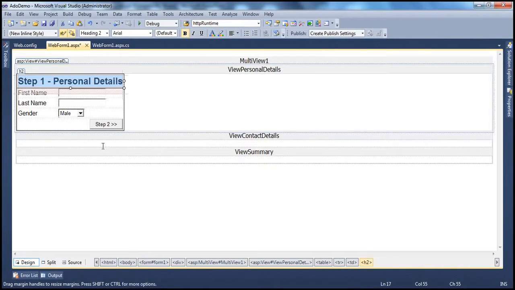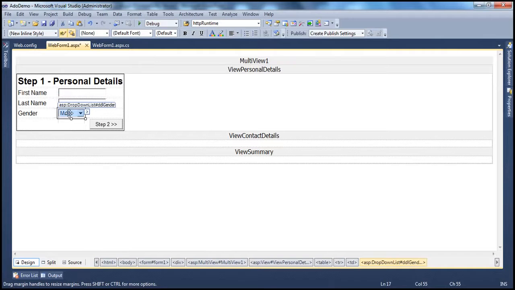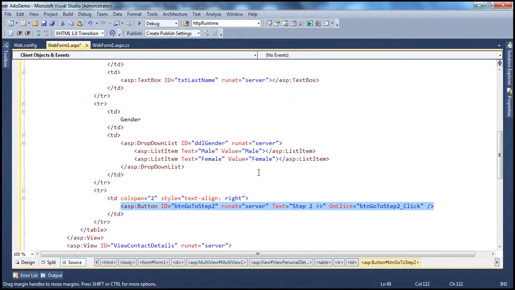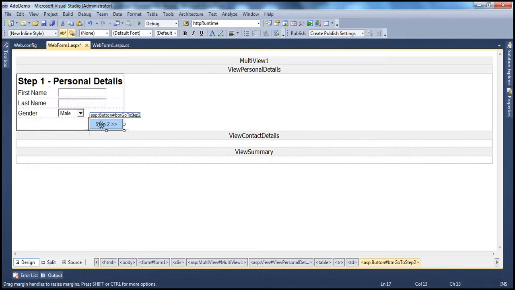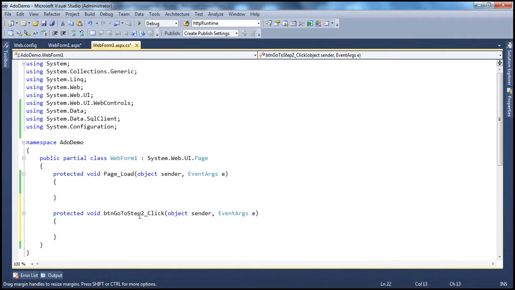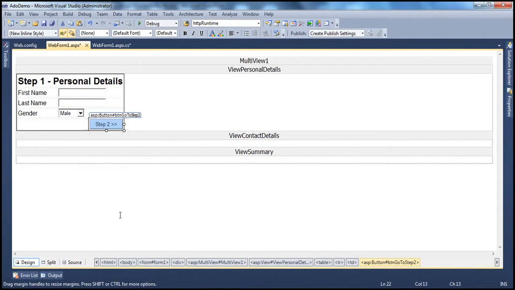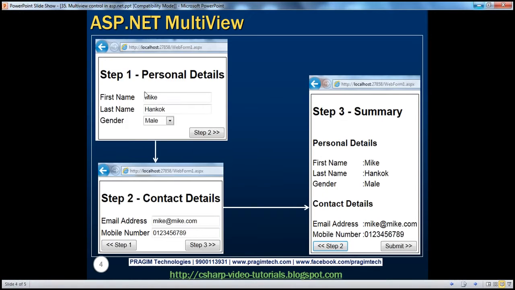If I flip this to design mode, this is what we have here: personal details, first name, text box, a drop down list, and a button control. The text on the button control is step 2 with 2 greater than symbols. Once we double click that, there is an event handler, go to step 2. So that's about the first screen design, the personal details screen design.